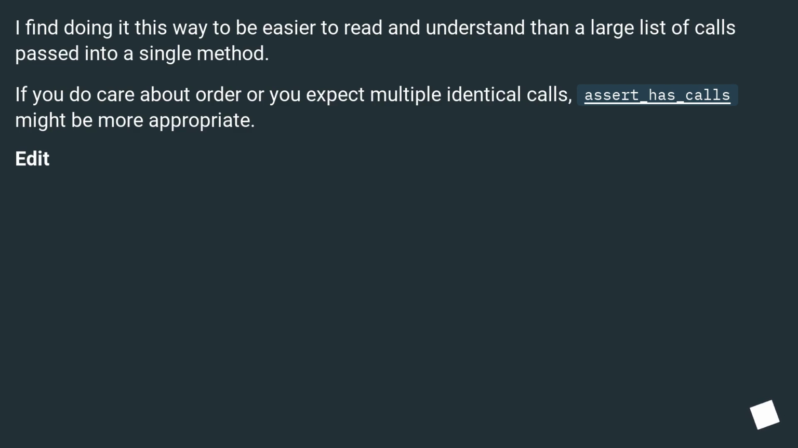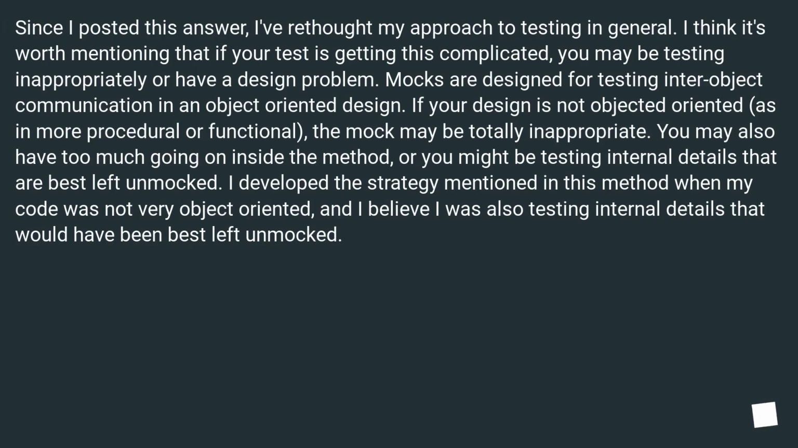Edit. Since I posted this answer, I've rethought my approach to testing in general. I think it's worth mentioning that if your test is getting this complicated, you may be testing inappropriately or have a design problem. Mocks are designed for testing inter-object communication in an object-oriented design. If your design is not object-oriented, as in more procedural or functional, the mock may be totally inappropriate.